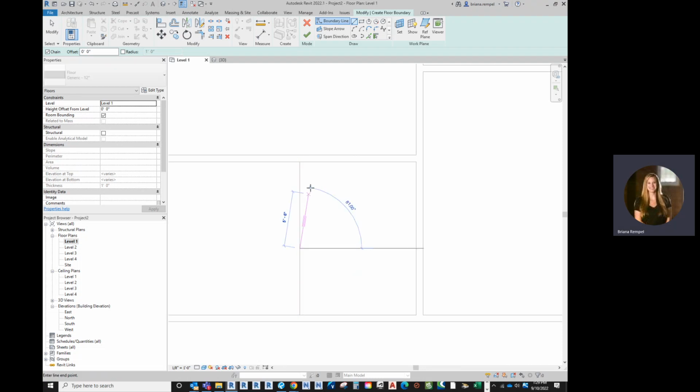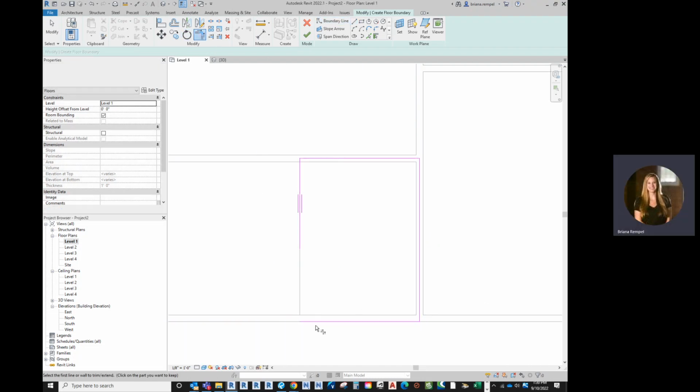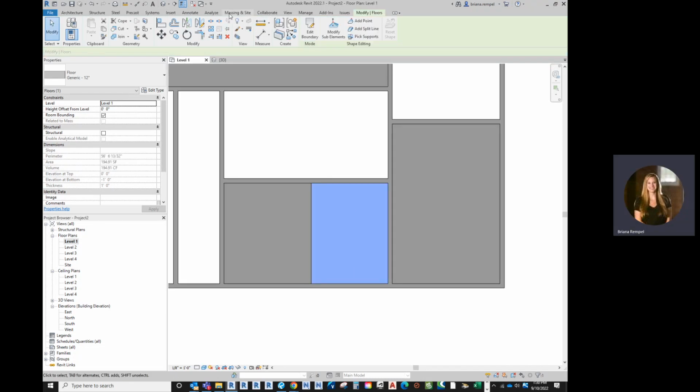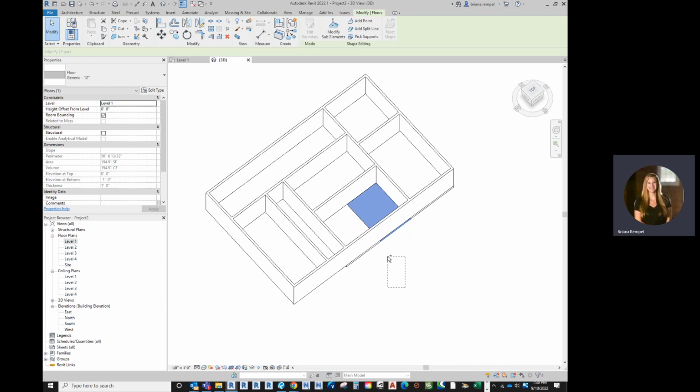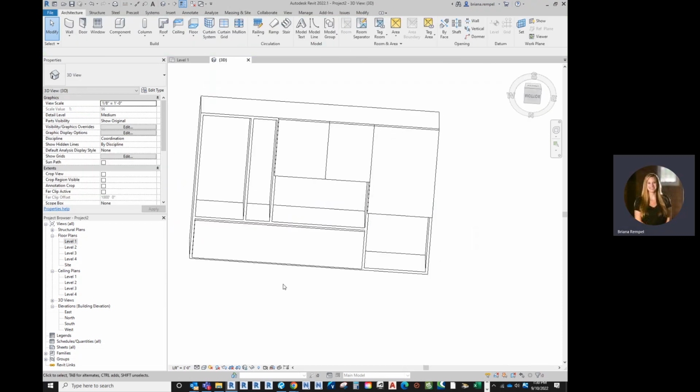And once I'm drawing this boundary, I can always adjust it down the line, move things around, use my trim command, and adjust those boundaries. Okay, let's take a look in 3D. So you can see the reasoning for going to the center line of the wall here.